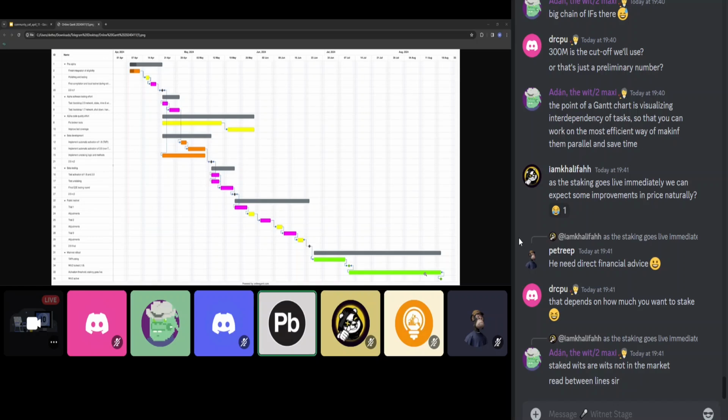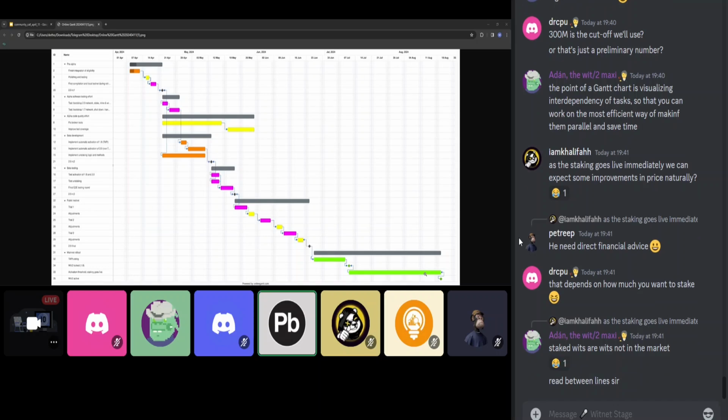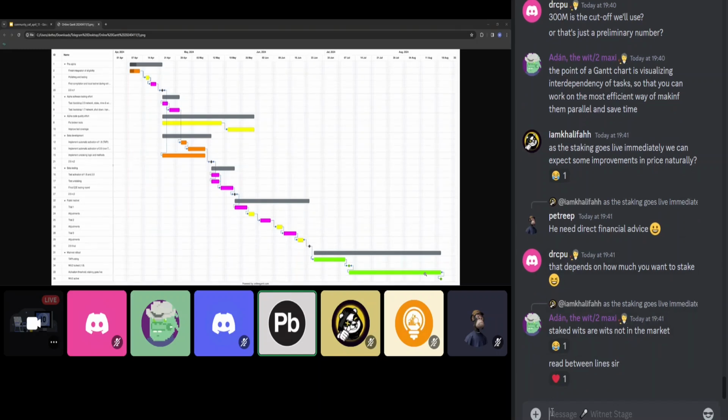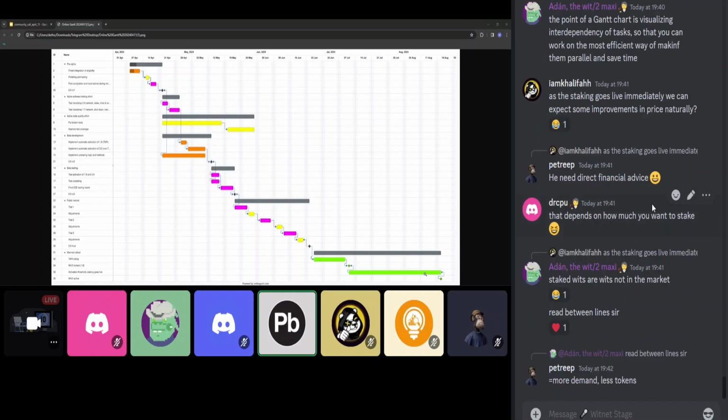Yeah, staked WIT are not WIT on the market. When we look at other proof of stake protocols and how much of the circulating supply is staked, that does take it off the market, right? So they're not for sale tokens, they're tokens that are staked, which is interesting. That lowers the circulating supply. So if there are fewer tokens and higher demand, yeah, price can do things.